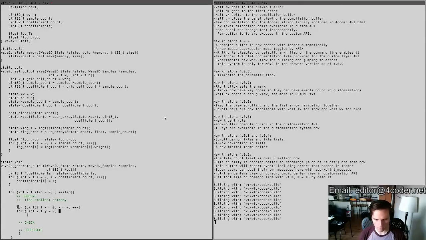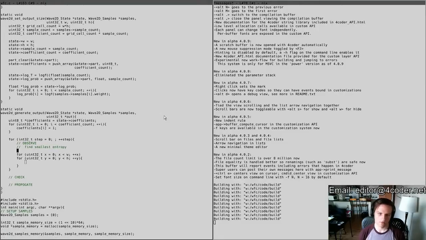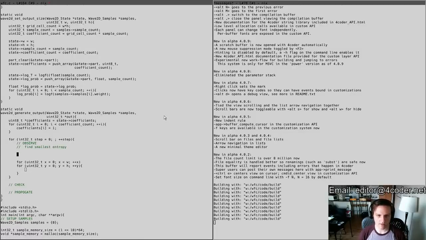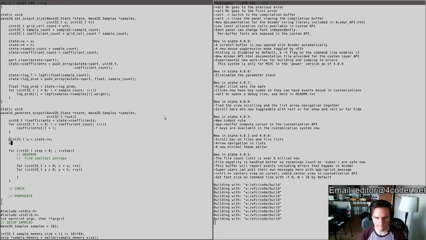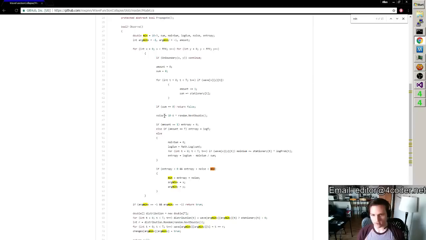And now, and all of those. It's kind of neat. So for that to work, we need to have the width and the height pulled back out of the state up here. And then, let's see.